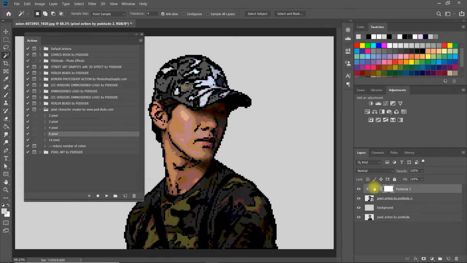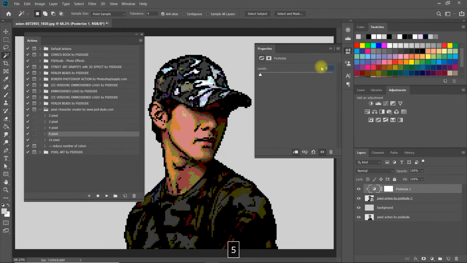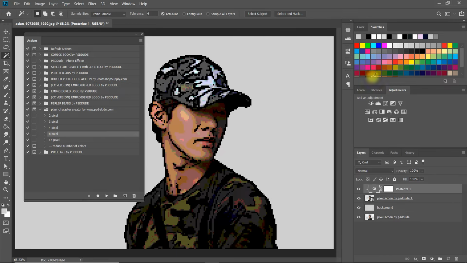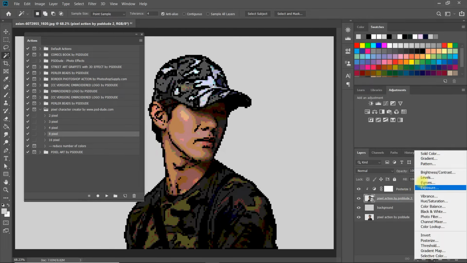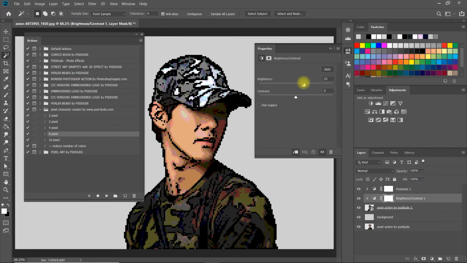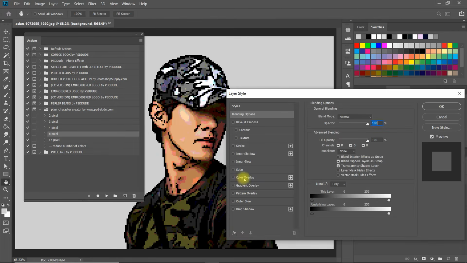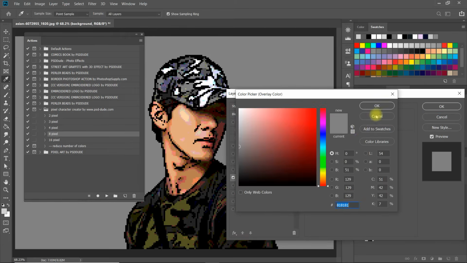And now we can click through the different layers that have been generated, and we can change some of these. So for example, we can change the number of levels on the posterization, which helps us tweak our image. You can add brightness and contrast to lighten the image. You can change the color of the background.